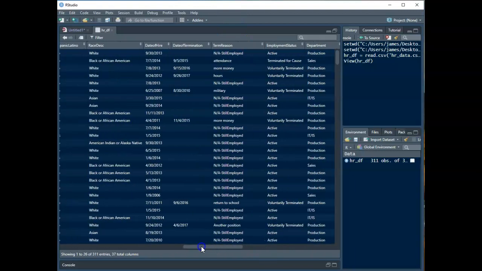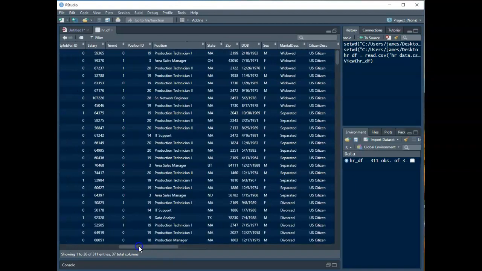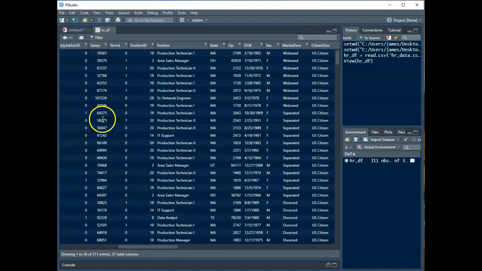I thought there was salary. I thought I saw salary earlier. Salary, right there. Yes, yes, yes. That's going to be a quantitative variable.